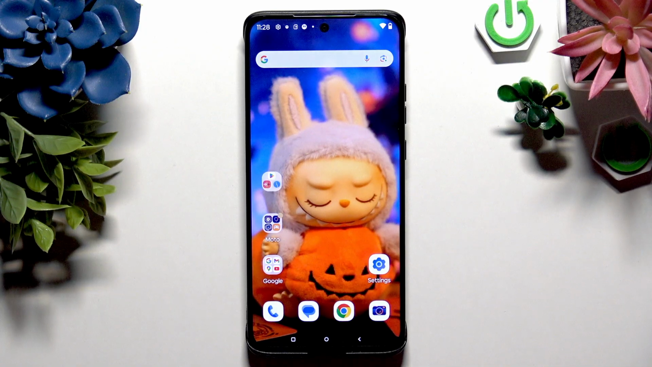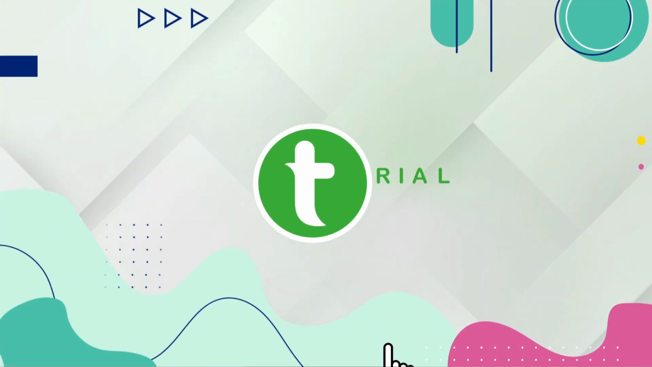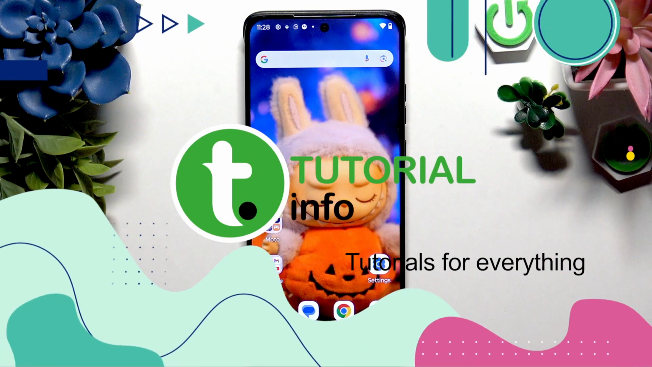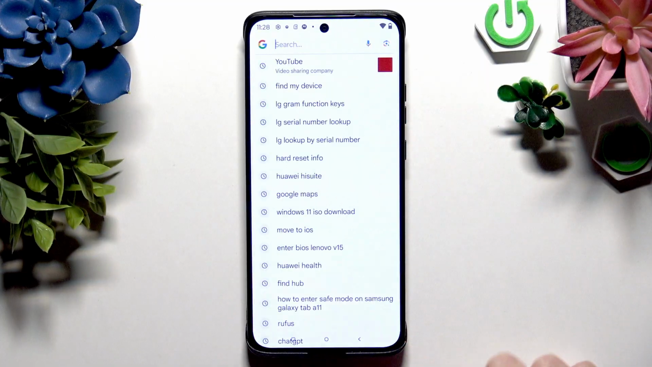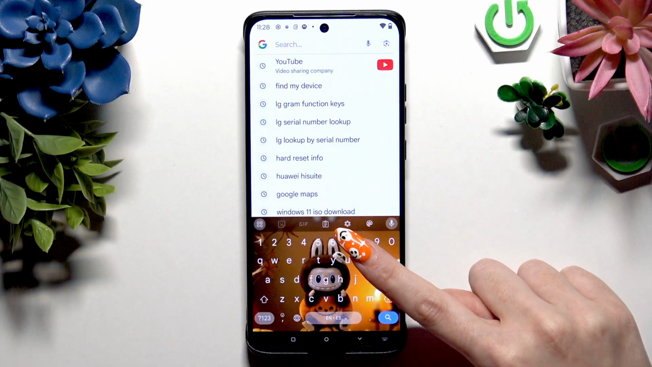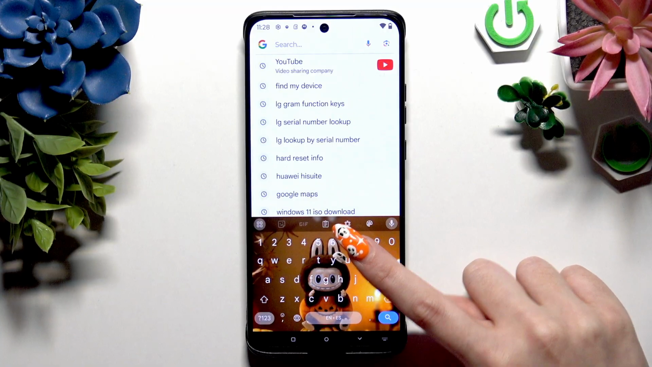In front of me is Motorola ThinkPhone 25, and today I would like to show you how you can turn on and use keyboard Clipboard. First of all, you need to launch your keyboard and click on this icon of a clipboard at the top of it.